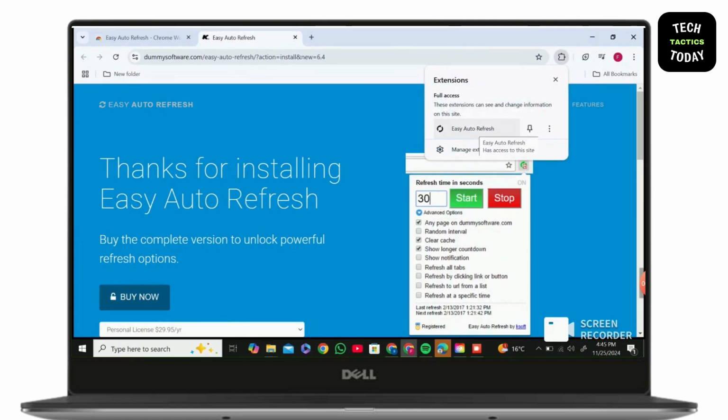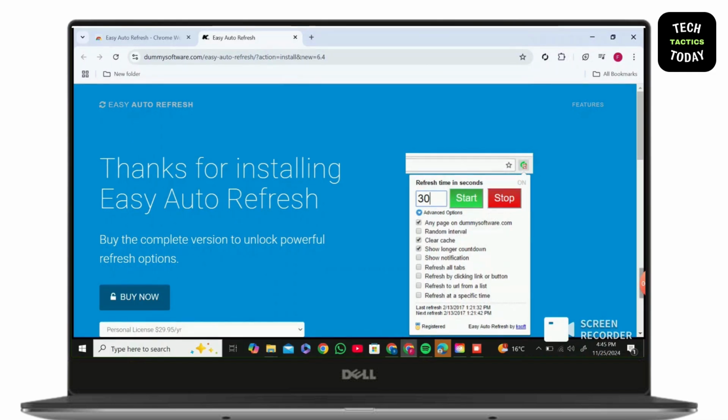Pin the Easy Auto Refresh option. You'll find auto refresh in there. Click on it. You can also refresh time and edit it. And this is how you auto refresh in Chrome.